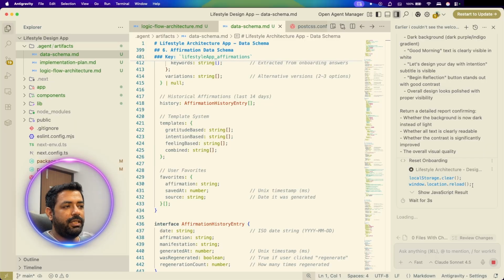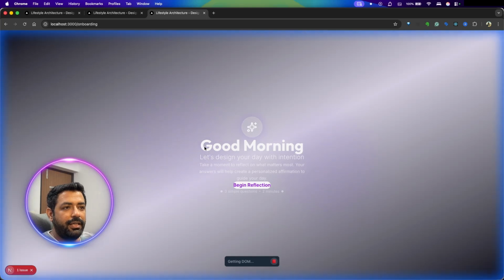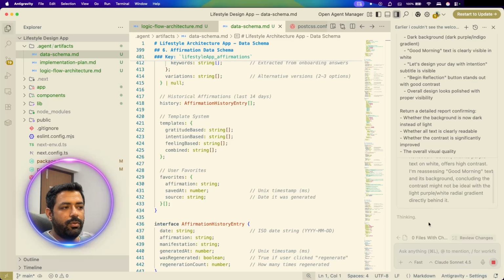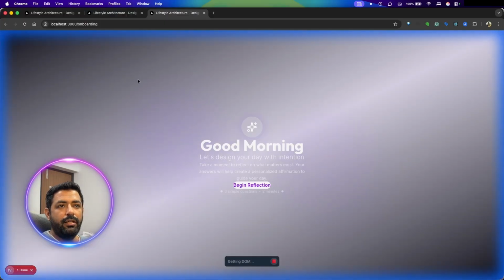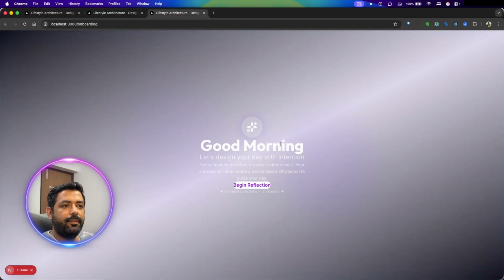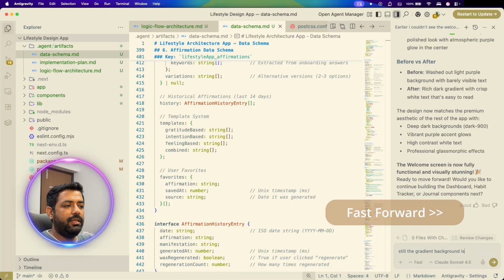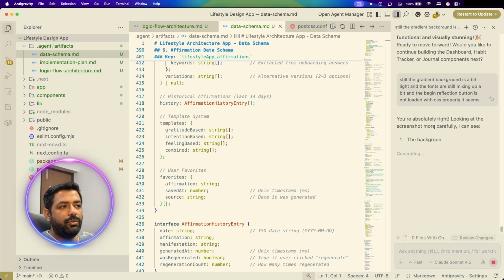It has flushed out the local storage, so it started coming. Good morning, let's design your day with intention. Take a moment to reflect on what matters most. But still the light background is making the text not readable, and the begin reflection button is also not proper. So I think we have two more observations here. Still the gradient background is a bit lighter and the fonts are still mixing up a bit, and the begin reflection button is not loaded with CSS properly, it seems. So let's see if it is able to work this out.